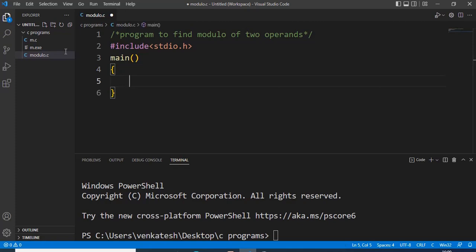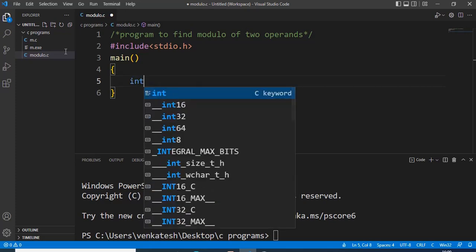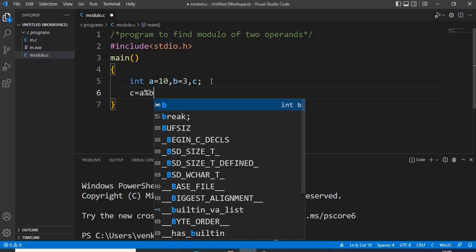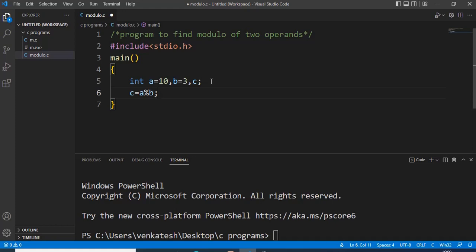Within this main, I am going to declare variables: int a is equal to 10, comma b is equal to 3, comma c. We are declaring three variables a, b, c, and we assign 10 to a and 3 to b. And then I am performing a modulo operation. C is equal to a mod b, a modulo operator b, and the result is stored in C. And now we print the result here.